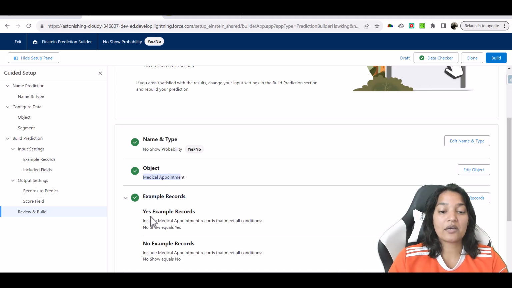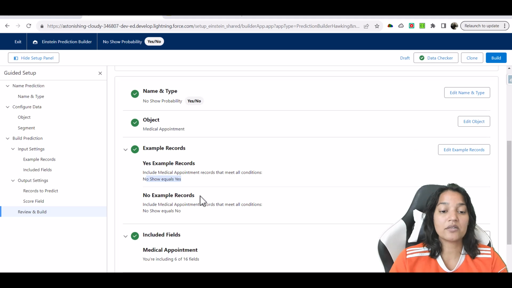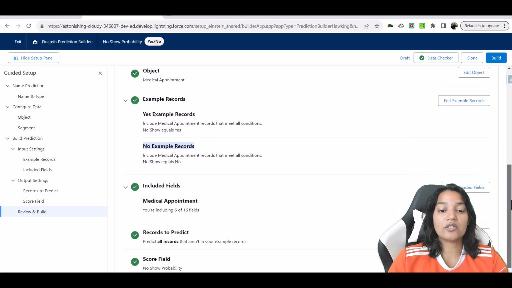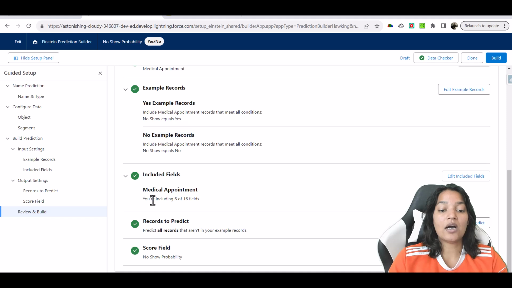What are the example records? Include medical appointment records that meet all conditions. No show equals yes is a yes example record, and no show equals no is a no example record. So we have two types of example records, where the no show value equals yes and where it equals no, and we have a total of about 1998 example records. Now the included fields: we are only including 6 of the 16 fields because these are the ones that play an important factor in calculating the probability score.